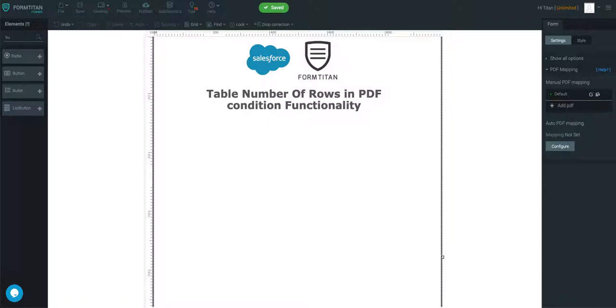So since we are talking about putting data dynamically, keep in mind that it seems like a good idea to hide the table in the PDF completely whenever it's empty. So we'll show you how this is done, and this is an awesome little functionality.